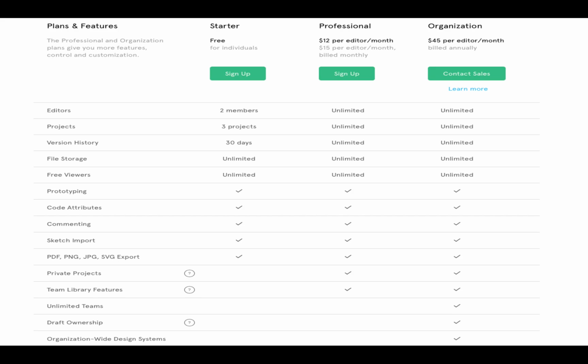Unfortunately, you have to wait until the professional version, where you can have private projects, you can have team library features, and then the organization one is you can have unlimited teams, you can have draft ownership, and you can have organization wide design system. So this gives you a general overview. I'm hoping to do a more in-depth review of this product tool at a later date.